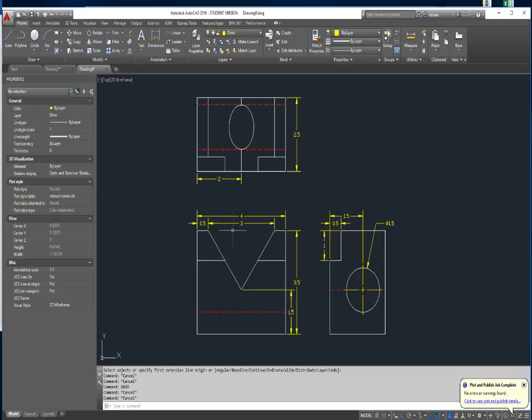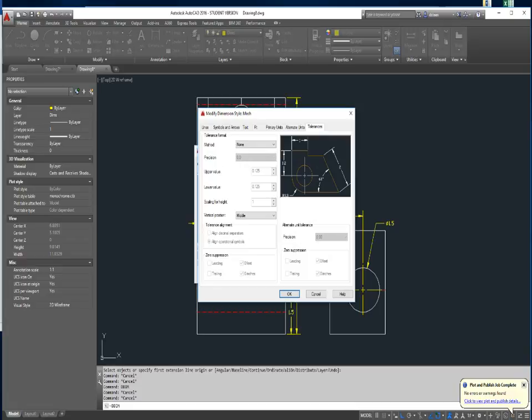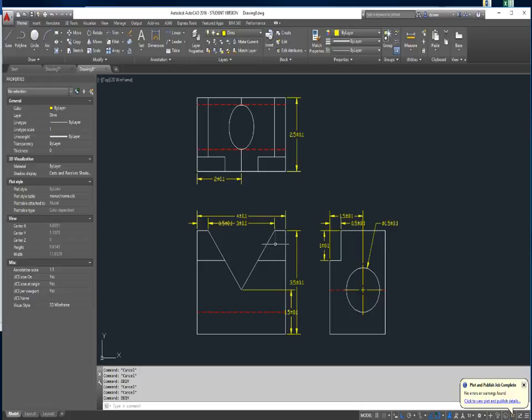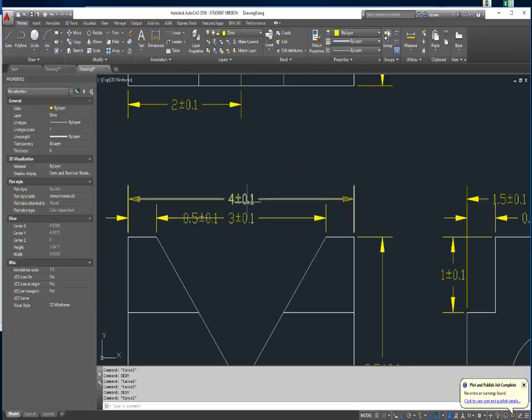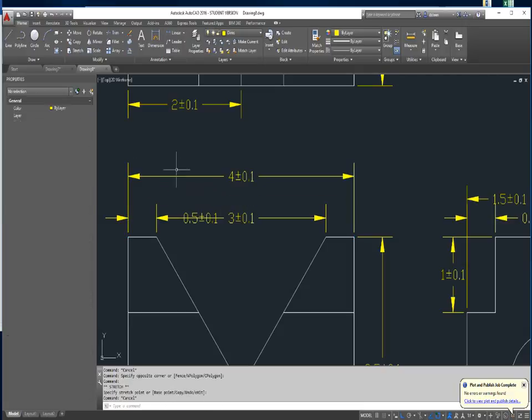If I modify my mechanical dimension and I come over here to tolerance, and let's say I want it to be a symmetrical tolerance of 0.1. Yeah, that's what I want. So with a precision of 1 decimal. So now when I say OK and close, it's a little messy, but you can see that I have a tolerance added to my dimension.